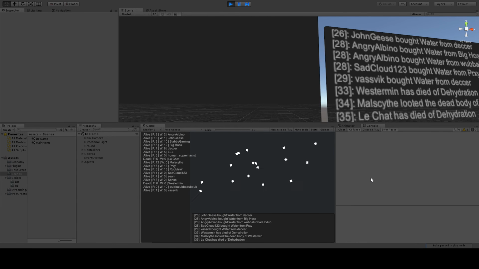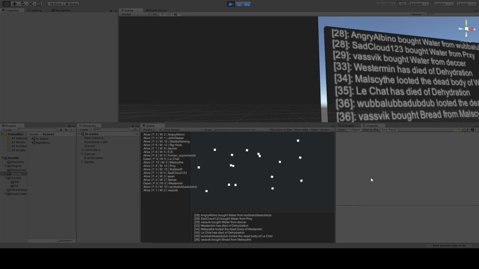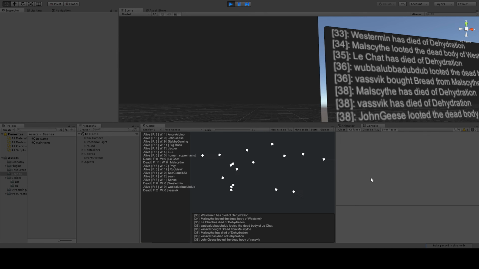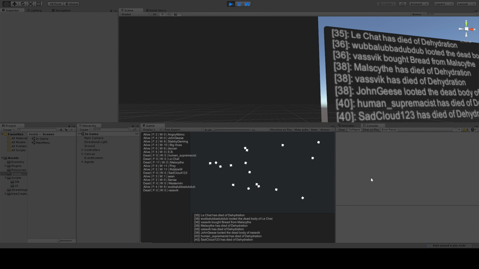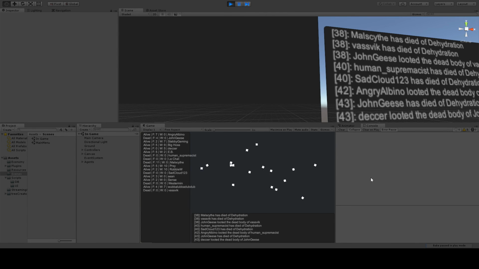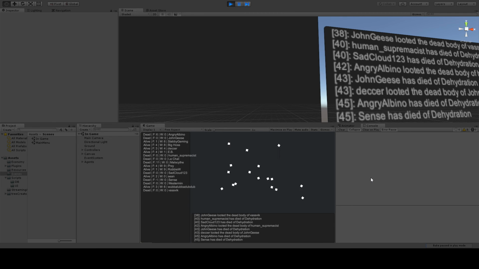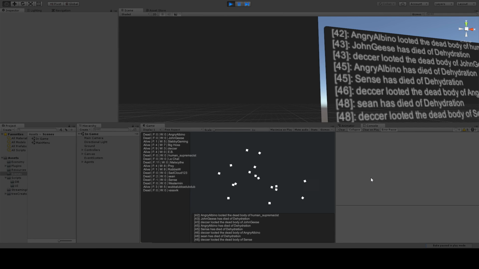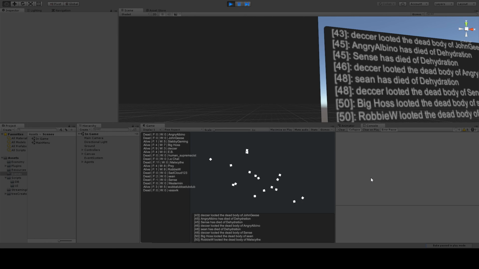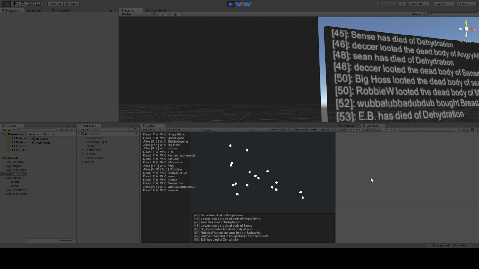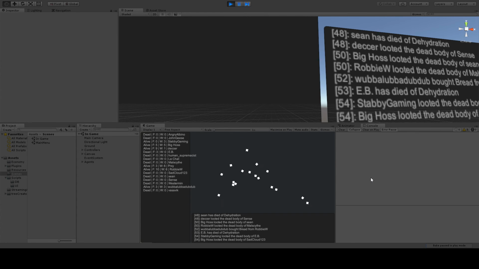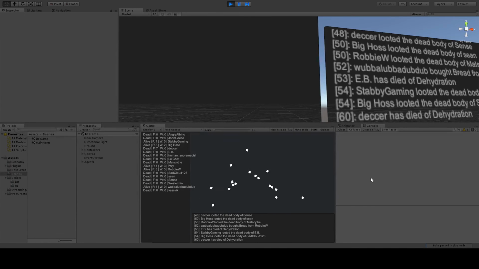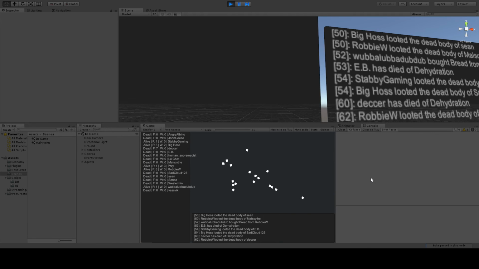Oh, somebody died. Westerman died of dehydration. Jeez, talk about the first death. Immediately followed by Mouse Scythe, who had a lot of food left, but no water. And Lachat, Human Supremacist, Sad Cloud, everybody's dead. Well, what's it going to take? 65 maybe? Yeah. Even if they survive one day, it wouldn't help them right now, but yeah, fair.